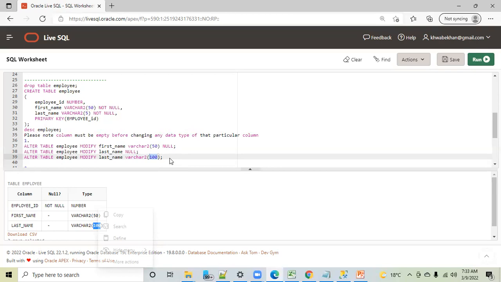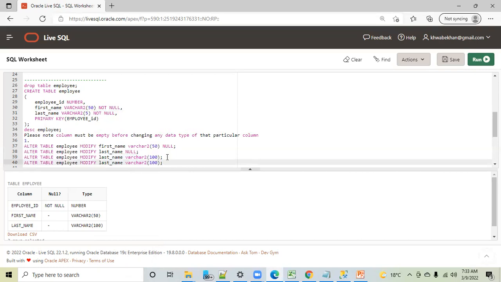So far, I have shown you two things: you can change the constraint on a table, from not null to null, and you can increase the size of the data type you are using. Earlier this was varchar 5, now I have changed it to varchar 100. I think this is not clear. Let me show you a few more examples.